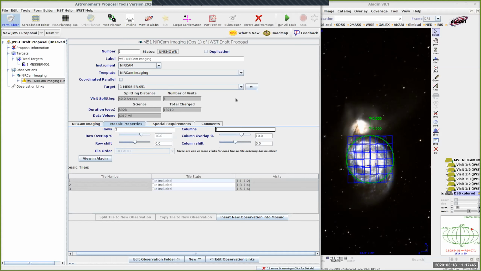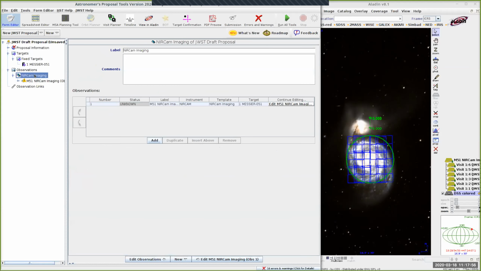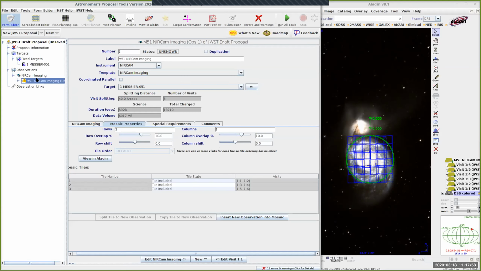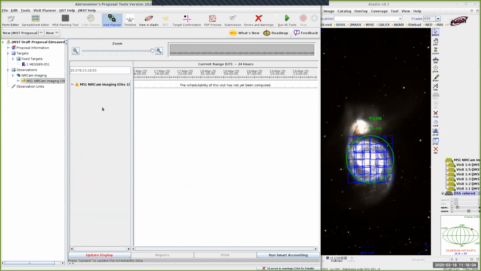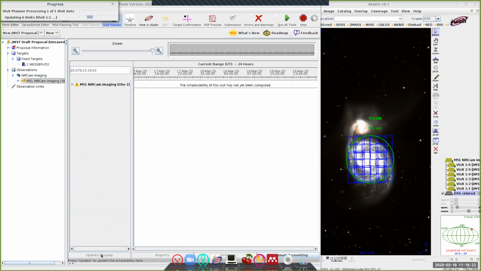And probably the last thing that we need to check is if our observations are schedulable, okay? In order to do that, we need to select the folder or the observation that we need to check, and then go to the visit planner. Once I do that, I will click update display, and the visit planner will check all the parameters that I input, all the requirements and restrictions, and see whether my observations can be planned within a given cycle or not. So we'll go ahead and click update display.